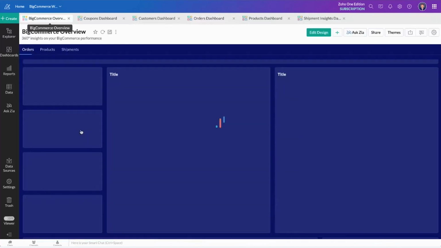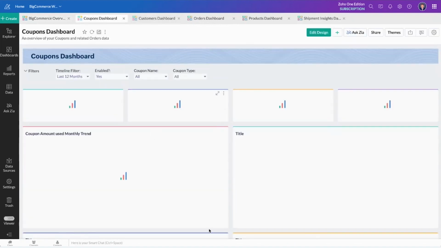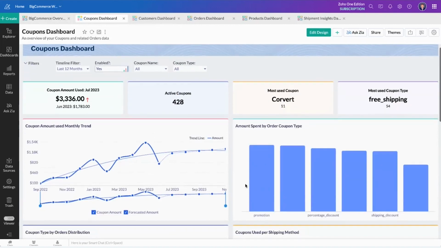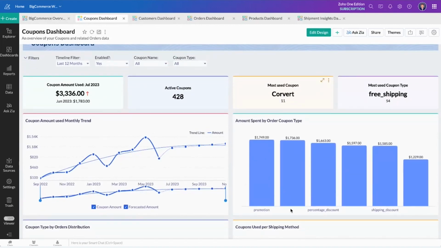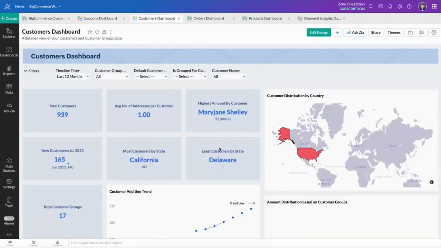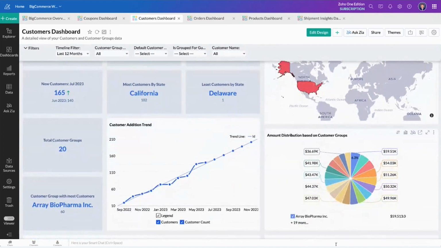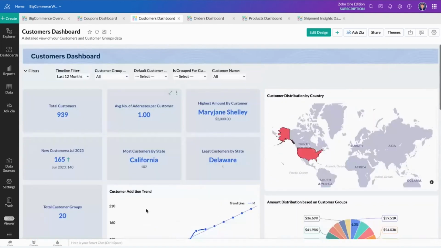As you can see here, you have the overview dashboard with all key metrics with different categories like orders, product, shipment, and so on. Eventually, you have some insights on top of your coupon data, where you can see how many conversions you get out of the coupons that you have distributed, and what exactly the cost associated with it is, and so on. And similarly, some customer insights like the customer addition trend, customer distribution by location, and the amount distribution based on the customer group, and a lot more. So you'll get a lot of reports and dashboards to kickstart.